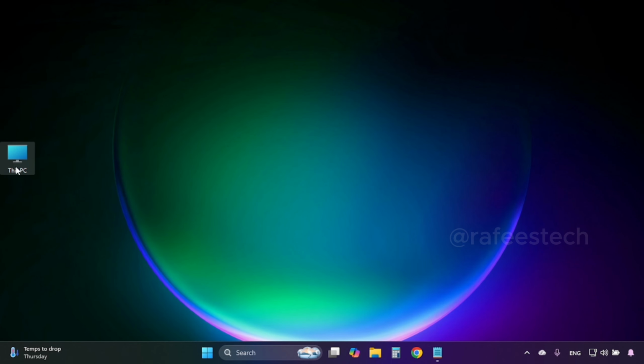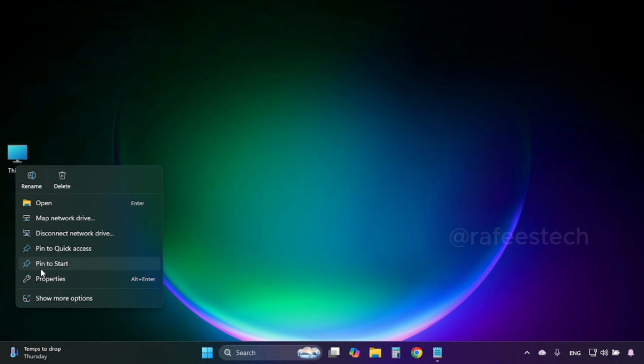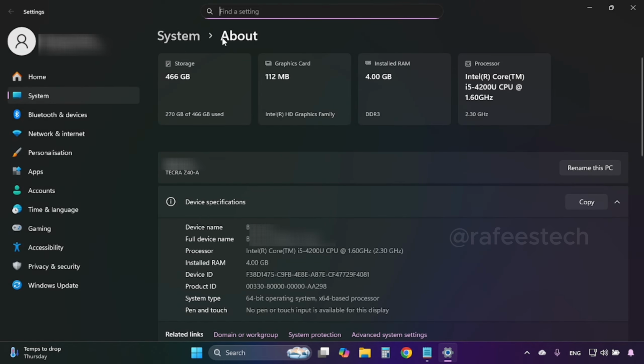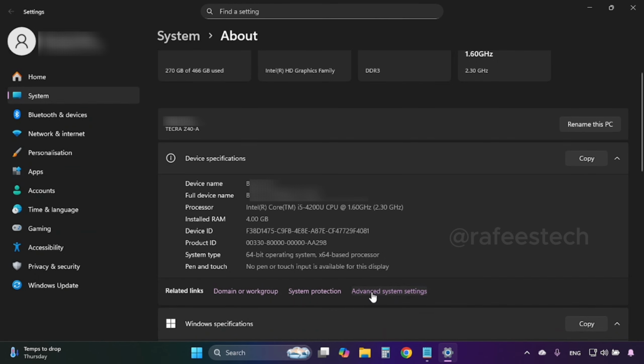For that, just right-click on This PC, click on Properties. This will open the System About window. Here, under Device Specification, you can see that the installed RAM is only 4 GB on this computer. This 4 GB RAM is not enough to run the system smoothly, and this will definitely make your system slow in performance. So here, for adding more virtual memory, just scroll down and click Advanced System Settings.